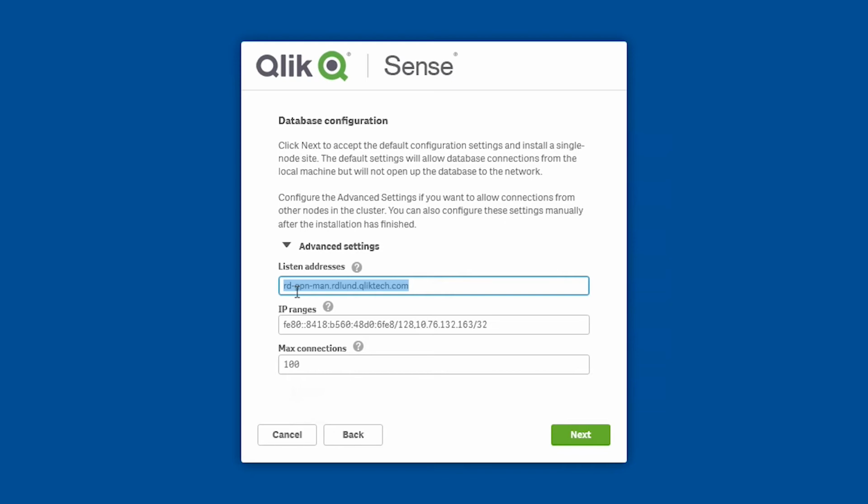In the Listen Address field, enter the addresses to which the database service should listen. In this case, we insert the value for all IP addresses. In the IP range field, add a subnet specification that covers the IP addresses of all nodes in your site. To allow all servers to access the repository database, use 0.0.0.0/0.